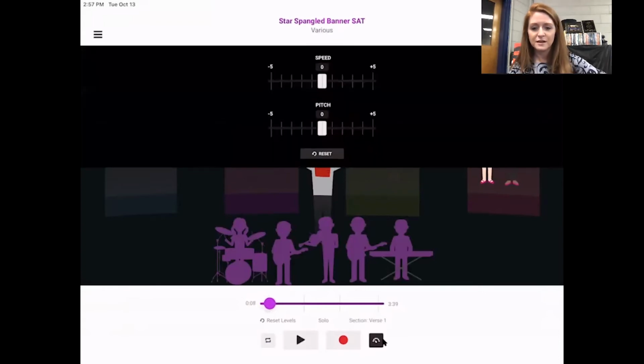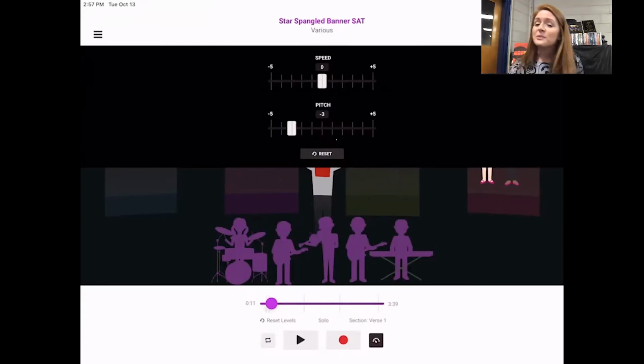So there's a little button down here that I can touch, and they're able to actually change the pitch. If they need it in a lower key, they can lower the pitch. If they need it in a higher key, they can raise the pitch. And let me lower it so you can hear. Much lower. So we can change the key, we can change the pitch, we can change the speed, we can turn the instruments off, we can turn the instruments on.